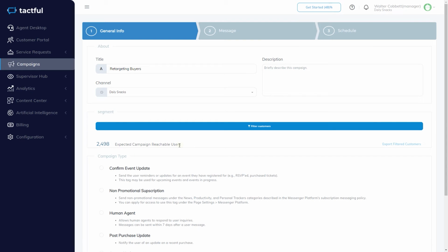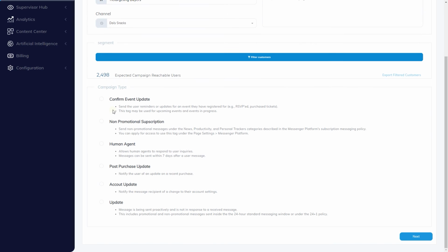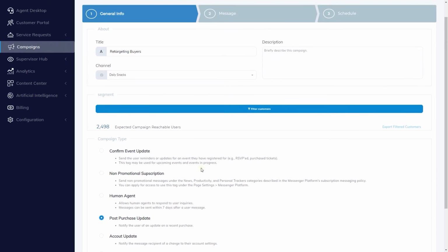In that section, you will find a number of targeted audience that your campaign can potentially reach. Then, choose the campaign's type. There are 6 types of push campaigns that Facebook allows you to send. Each has its own cons, pros, and a time frame. We will dive deeper into these types in another tutorial. Since I'm targeting recent buyers, I'm choosing Post-Purchase Update.